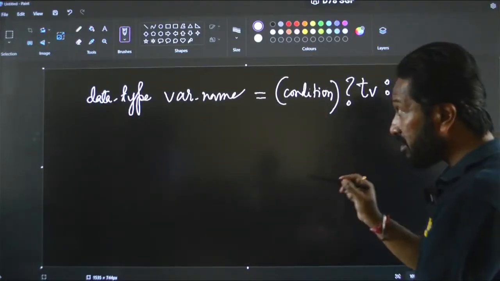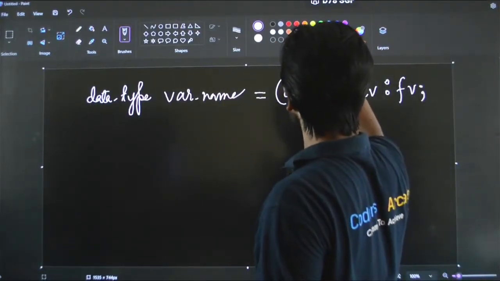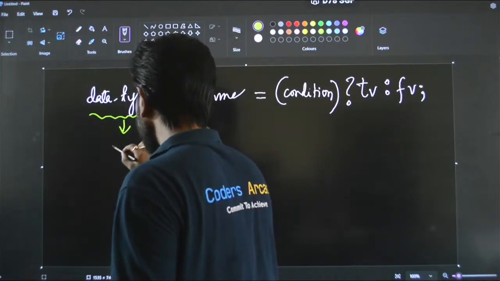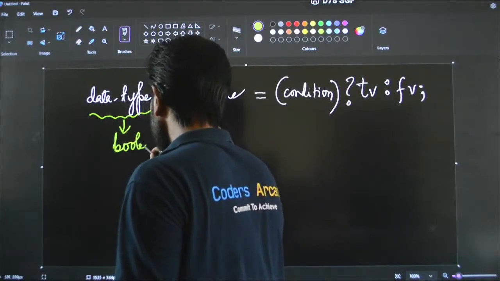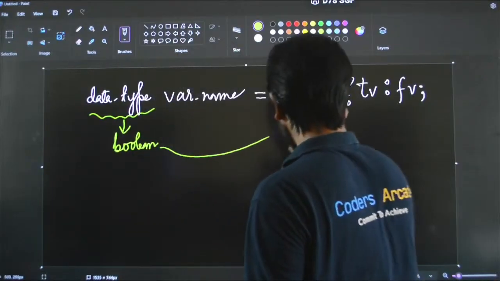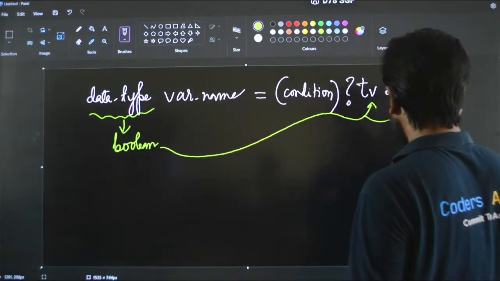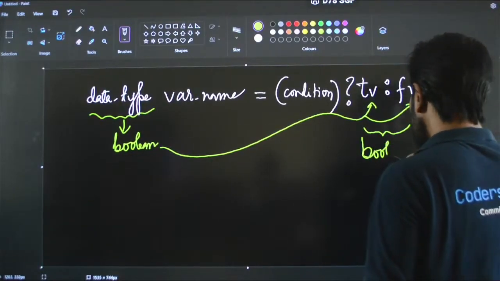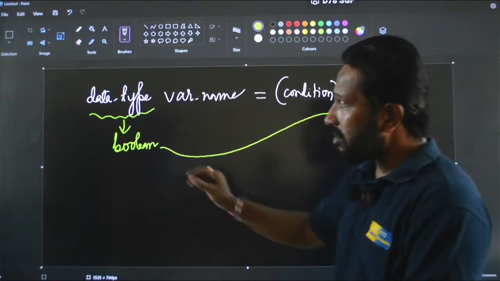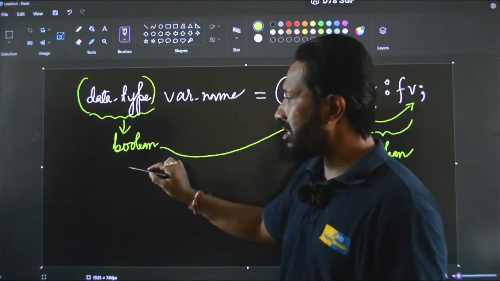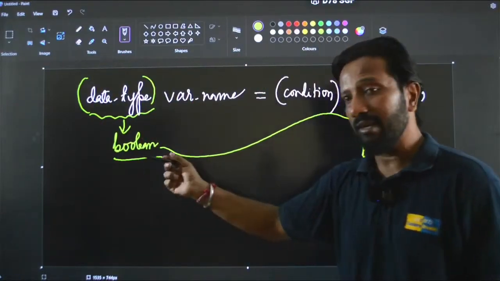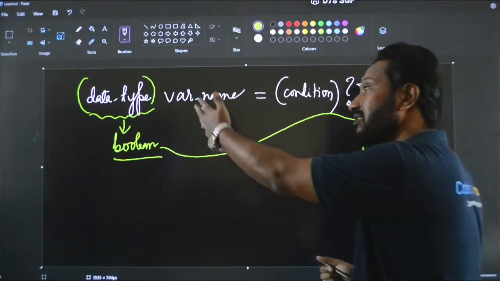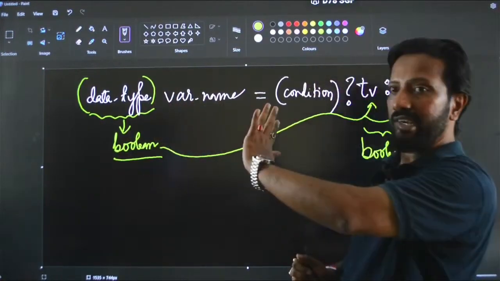And please remember, whatever data type you have here, say if this is Boolean, then the same thing applies for this one as well as this one. These two should also be Boolean. So if this data type is any data type like Boolean, then the true value and the false value should be the same as exactly this Boolean data type.